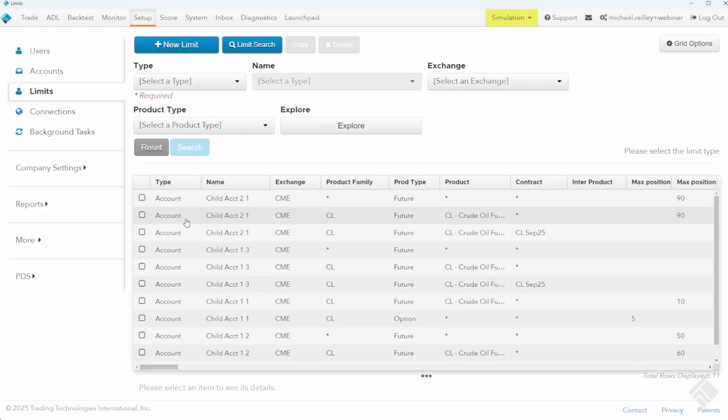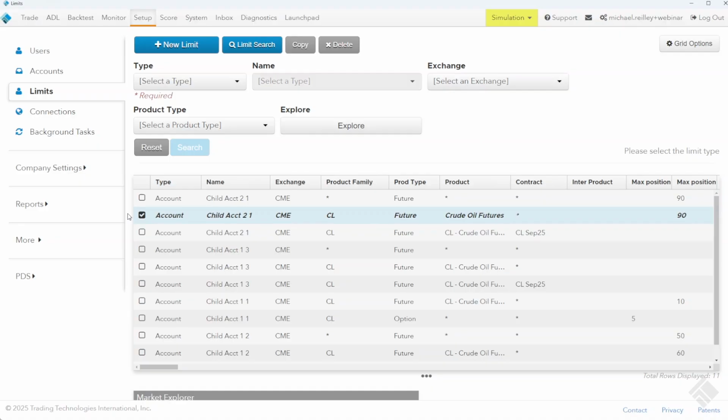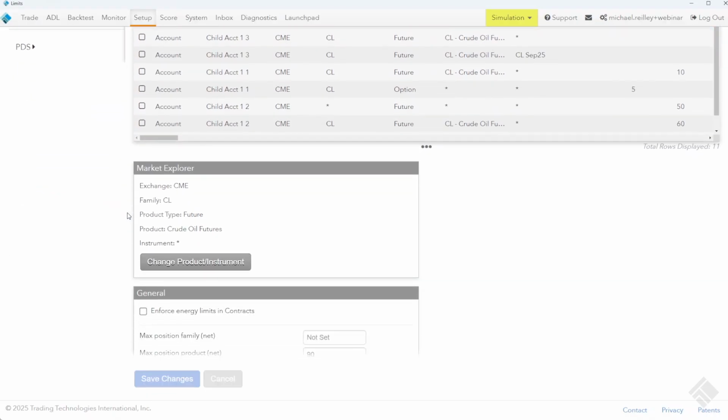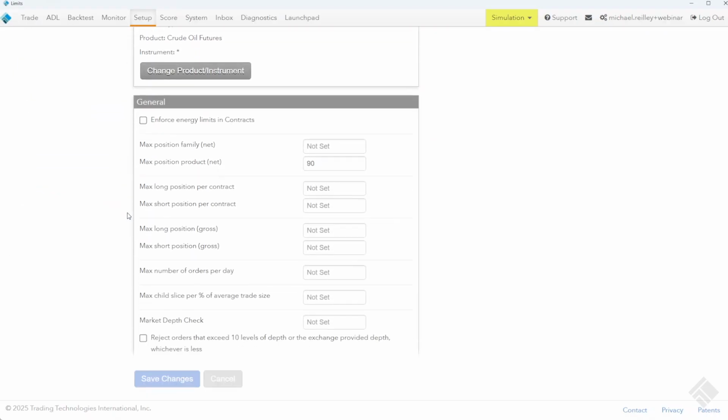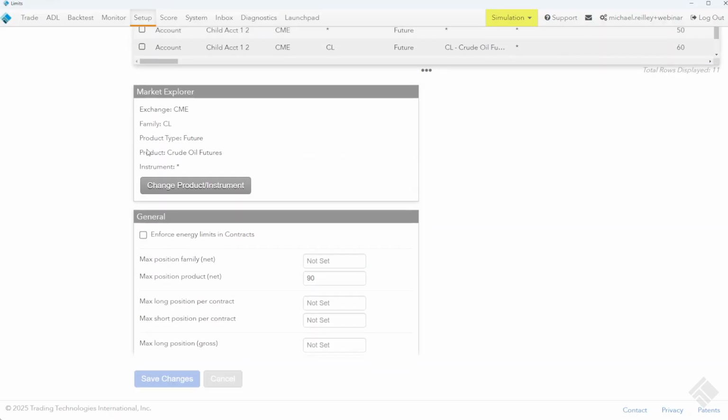If I wanted to select one of these, let's say this product level crude oil limit, as I select that, I can scroll down. Sure enough, the horizontal display becomes vertical. And I can then go in here, I could change the product or instrument if I needed to do so. I could also modify, let's say max position product is 90. Let's say we want it to be 100. I can modify it there, click Save Changes, and that's going to modify that limit for us on that particular account.